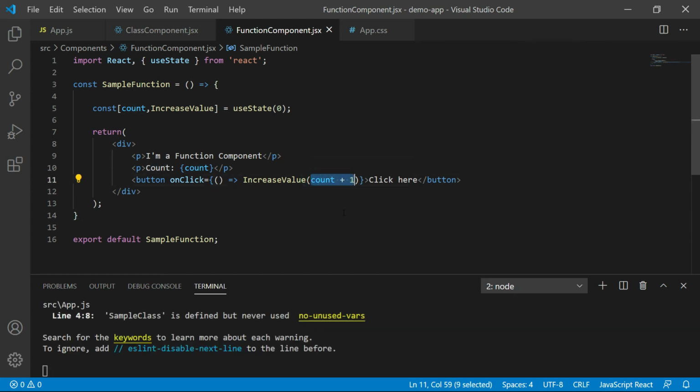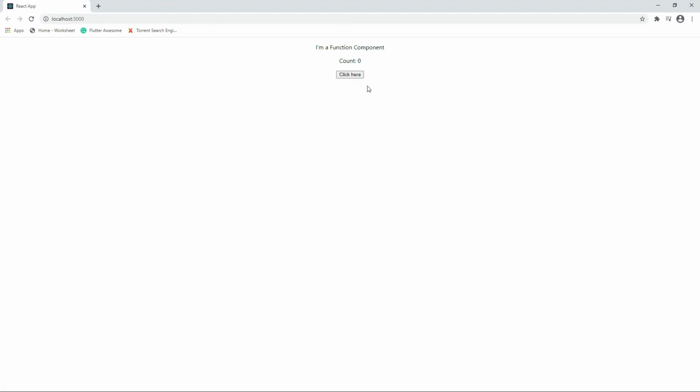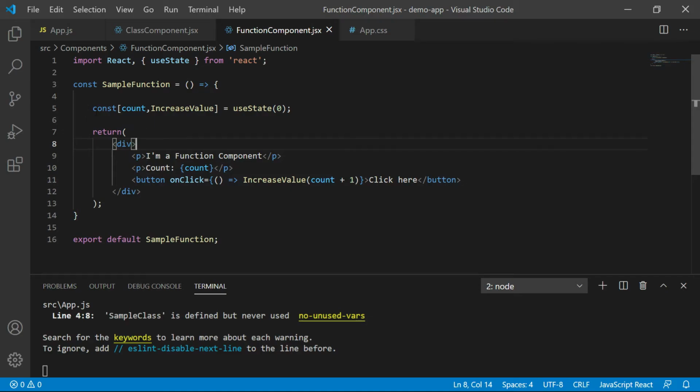So syntax is very much familiar to you. Now let's see the result. So let's click on this button. Here you can see the count is increased. So here we have successfully used useState in function component. The React hook feature is very much big. This is just one small part of that feature which we have used in this video. In our upcoming videos, we will explore the React hooks. So stay tuned.